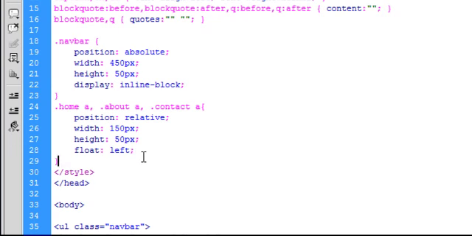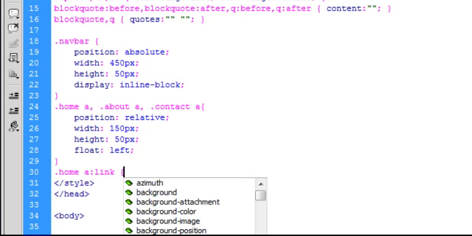Next now, we're going to style each link separately, and we're going to put the images in that we've created. So first we're going to go to .home a : link to style the link, and we're going to add a background.